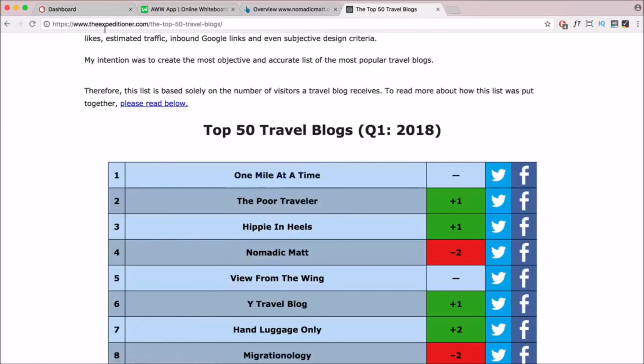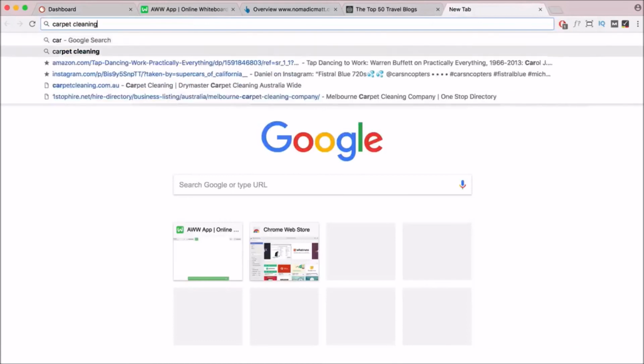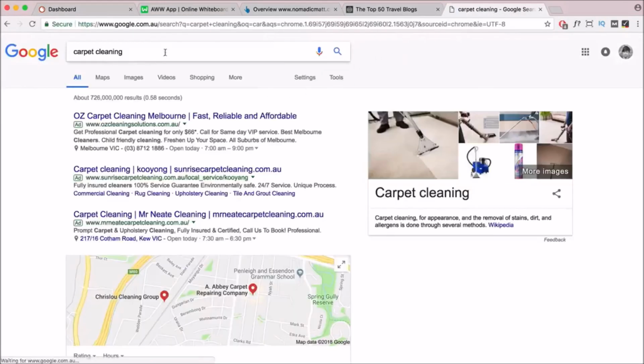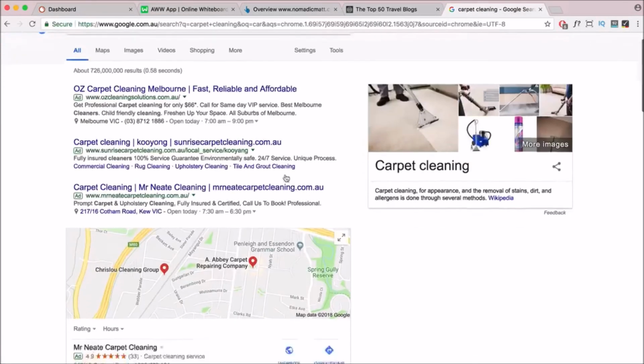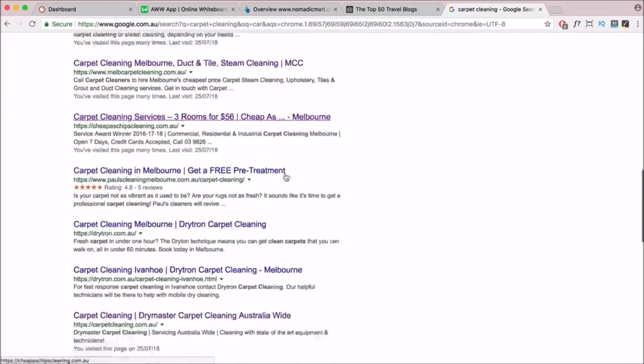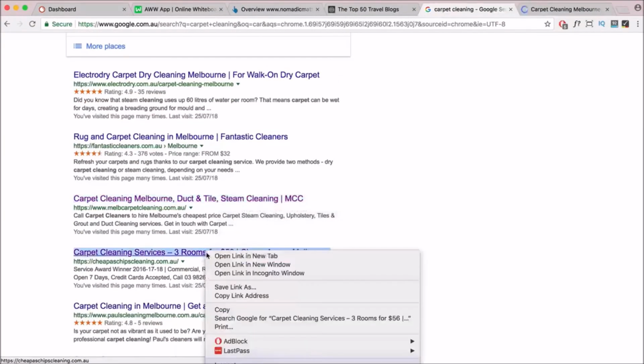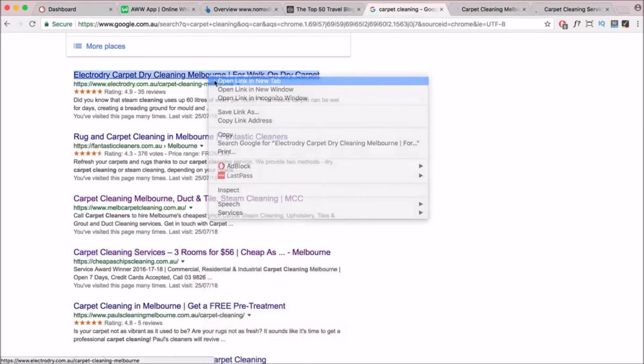So I'm going to show you the easiest way to get backlinks. So I think you guys should have the SEMrush 7-day trial. So hopefully you guys can still use that. Let's just say for a local business, we're going to do carpet cleaning as an example. Just type that into Google and we're going to get the competitors' backlinks, right? So this is the top 10 results. And what you can do is open some of the links in new tabs, just like that.